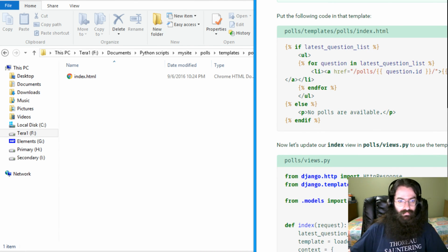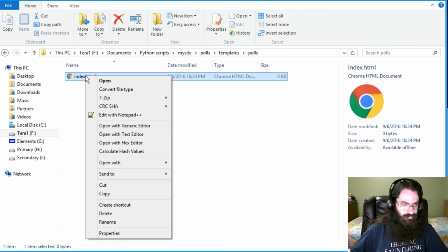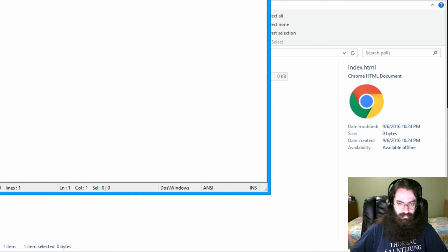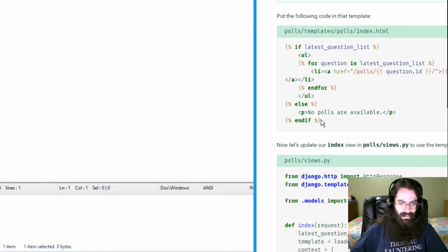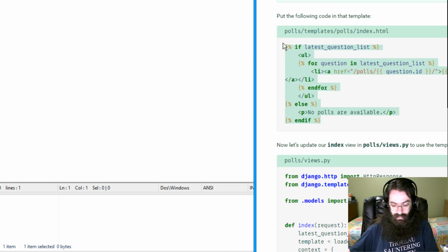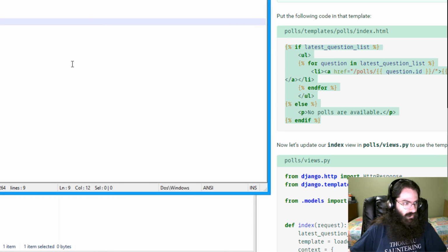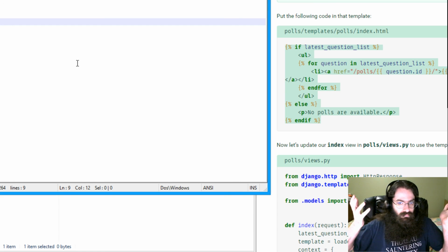Good lord. It's showing me stuff to put into this index.html template, and it is not Python at all. Okay. We can edit that. Put the following code in that template. Look at this. You'll like this. I don't know what that is. What language is that? Django template language? I don't rightly know.